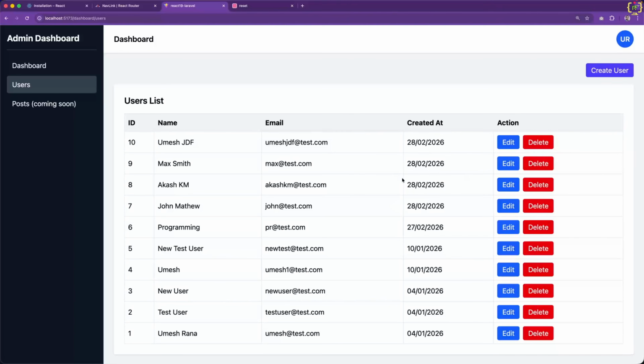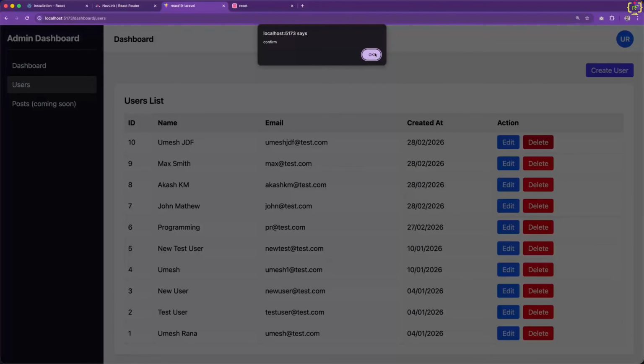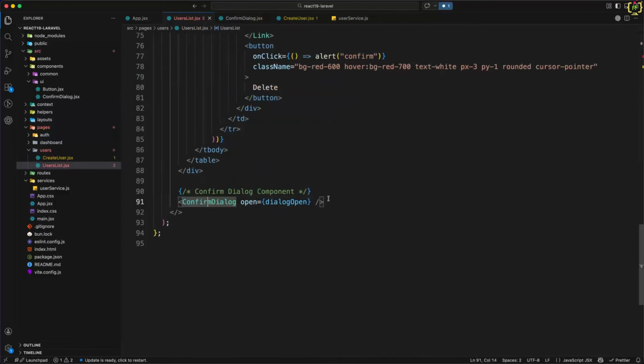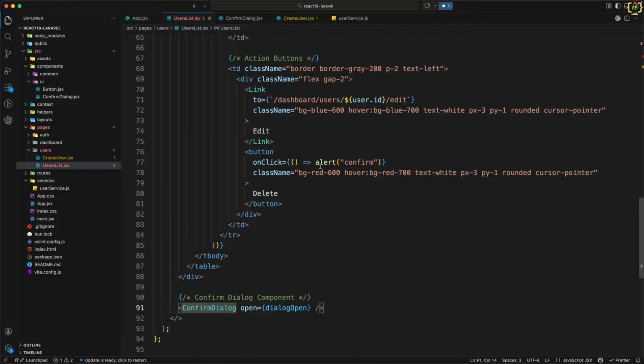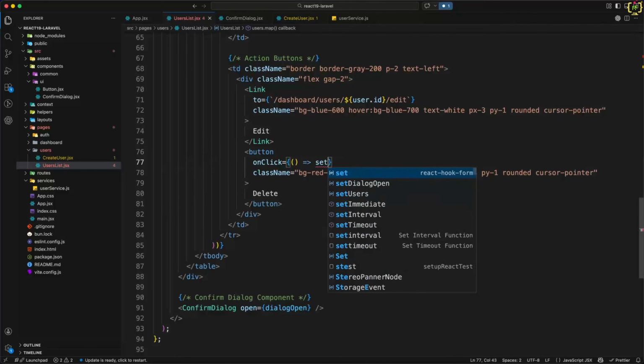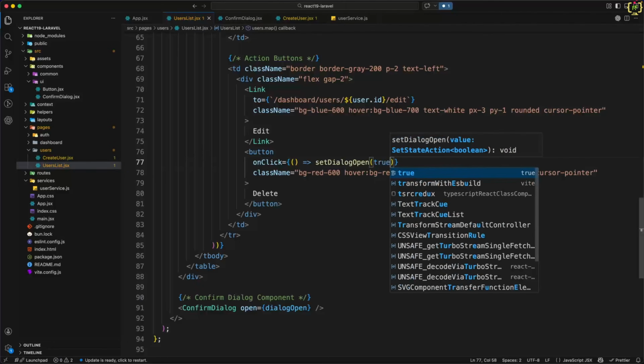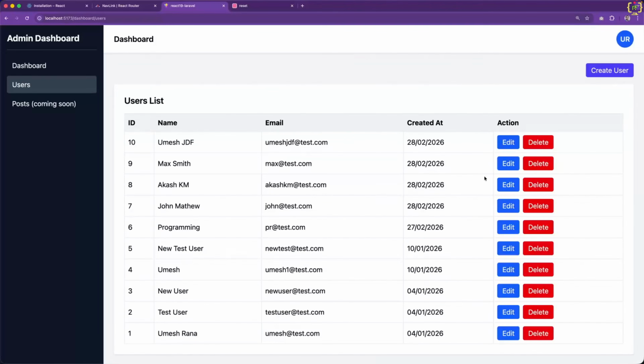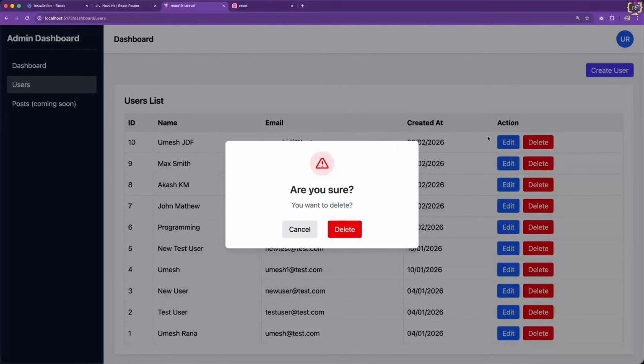Now let's show it by clicking on this delete button. So firstly, on this button click, I will set this to true. Here on this onClick, I will use this setDialogOpen to true. So from this onClick, I have set the dialogOpen to true. Now if I refresh and click on any of the delete buttons, yes, our confirmation dialog is rendered, right?